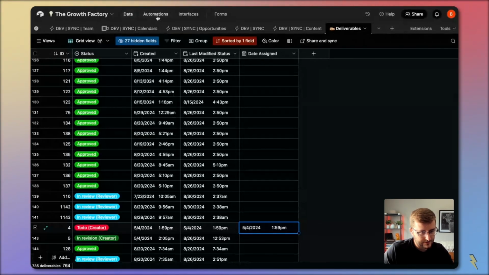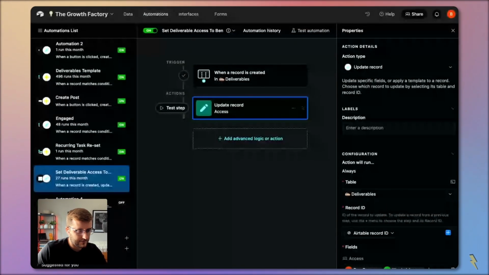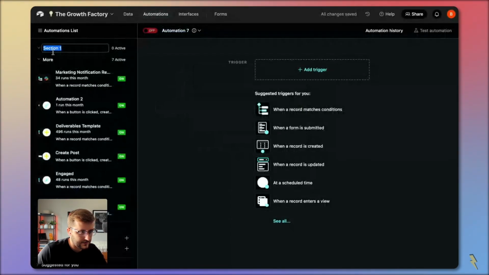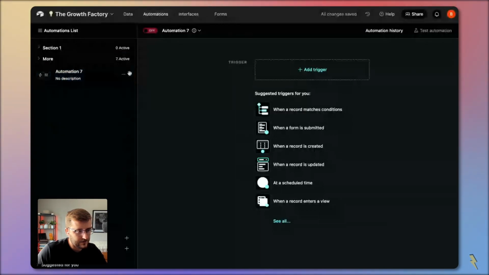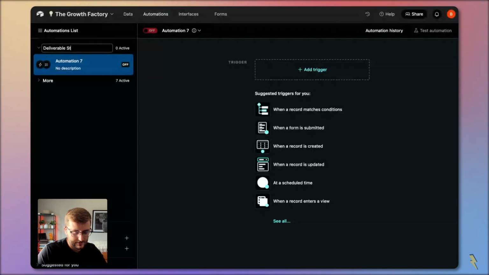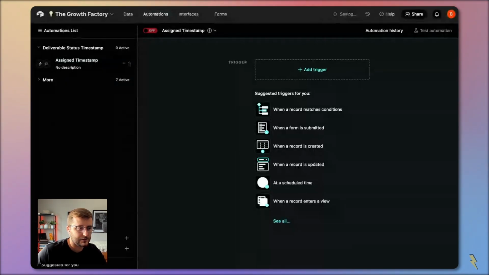So what I want to go do is go up into automations. I'm going to add a new automation, and actually, let's just set up a folder because there's going to be quite a few of these. I'm going to move this automation into this folder. This folder is going to be deliverable status timestamp. So really what this automation is going to do is timestamp. So we're going to say assigned timestamp. So we'll name that automation.